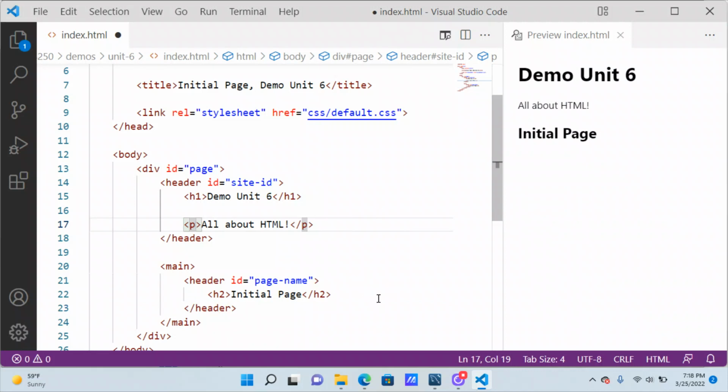I know I'm going to have paragraphs on the page, or on some page at least, so maybe I want to do P ID equals tagline or something like that. Like so, or ID equals branding, or whatever, something like that.